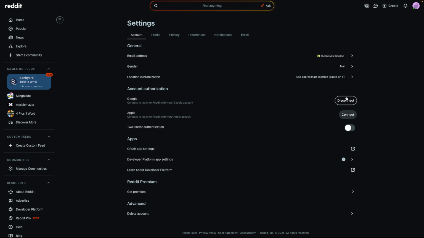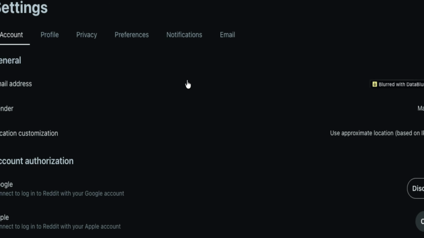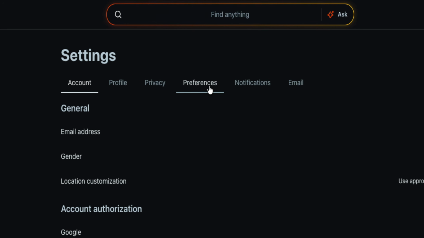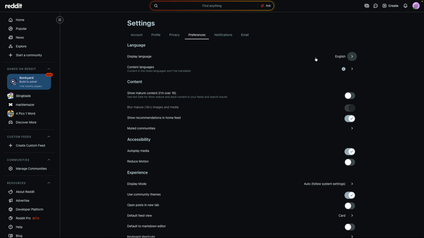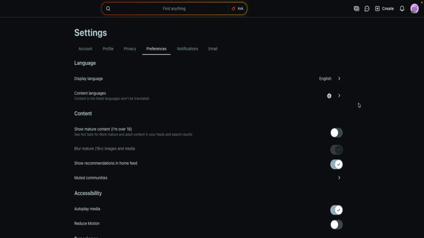After that, click the Preferences tab. This is where Reddit stores display-related options and other customization features. If you're trying to change how the platform appears visually or functionally, this is usually the right place to be.